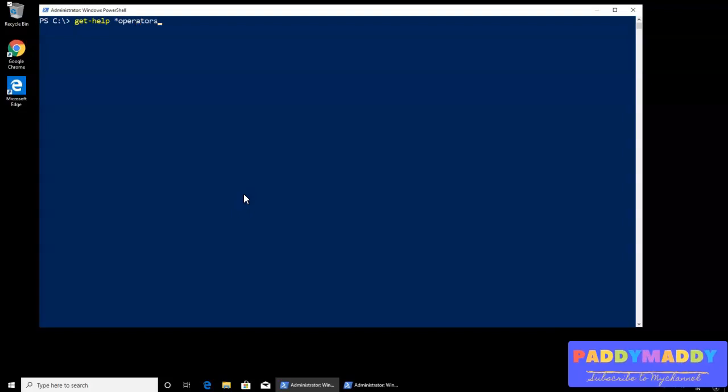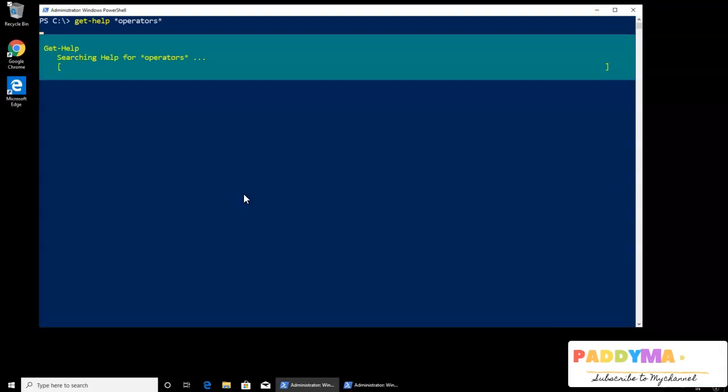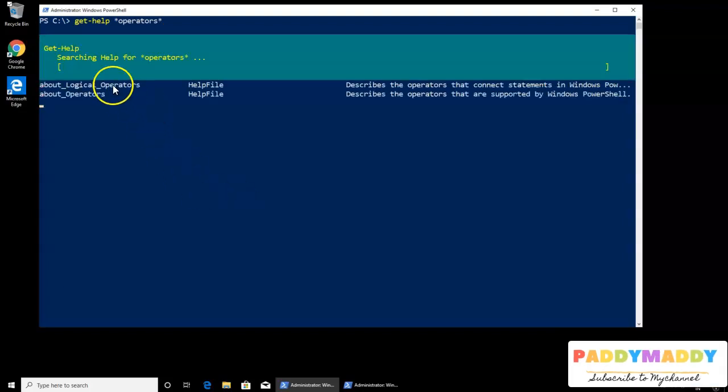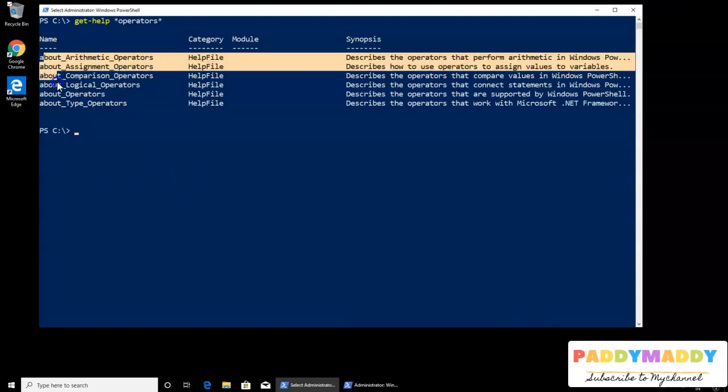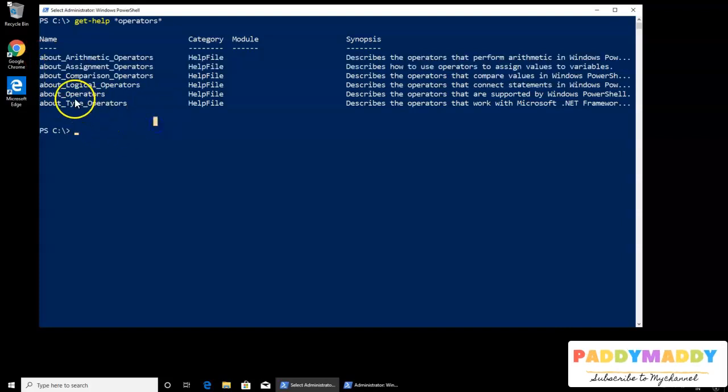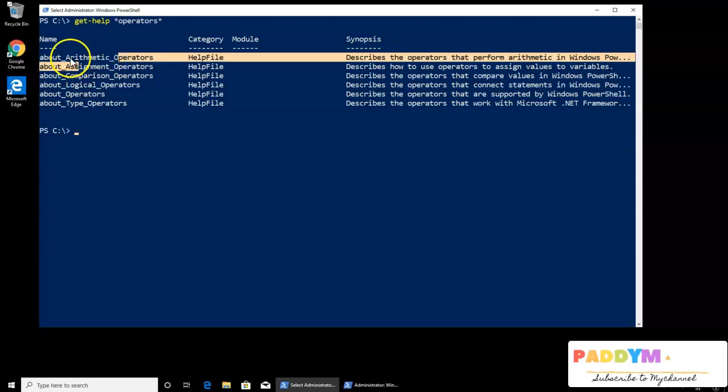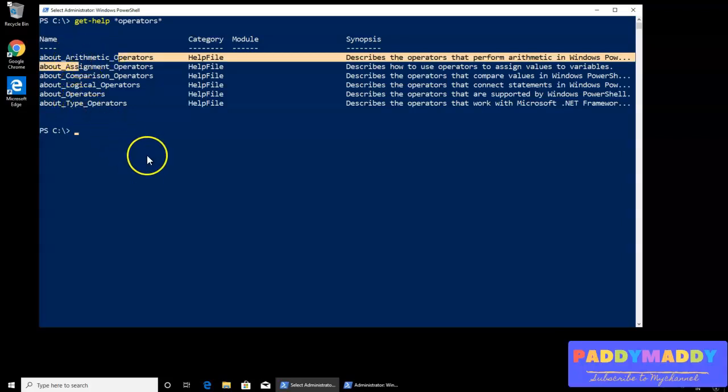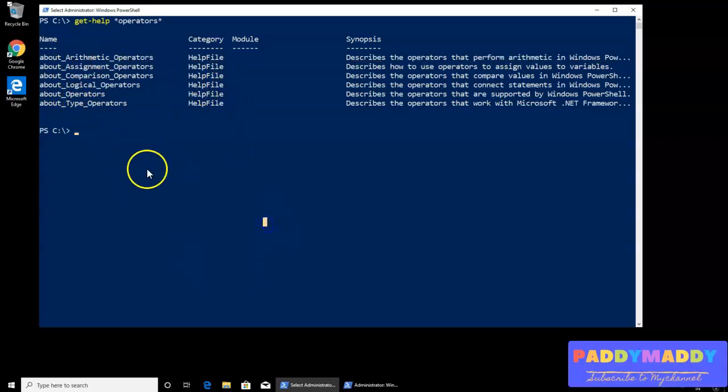Let's see what kind of command lines we have. If we simply search for operators, it should discover and list them. A few of the operators are listed here: logical operators, normal operators, comparison, assignment, arithmetic, and data type operators. Now we can give it a try with the different operators.